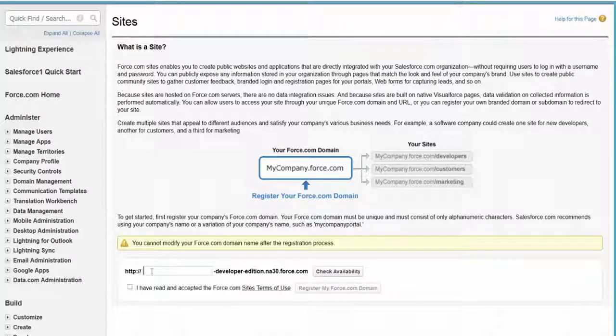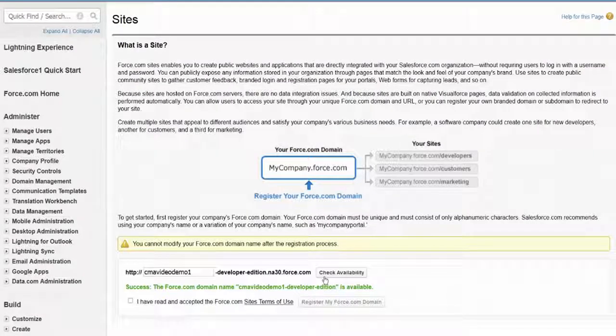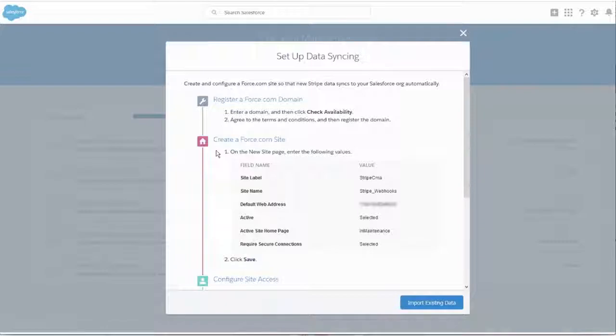So if you go into the setup menu and click on domain, or type in domain on the left-hand side, you create some domain, whatever you want to put there. Check that it's available. Again, each domain has to be unique. No domain can be used twice for any org. Agree that you have read and accepted the terms of use, and then register that domain. So that's step 1. Then we go back to the modal.